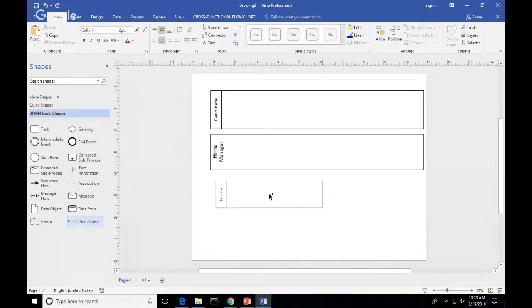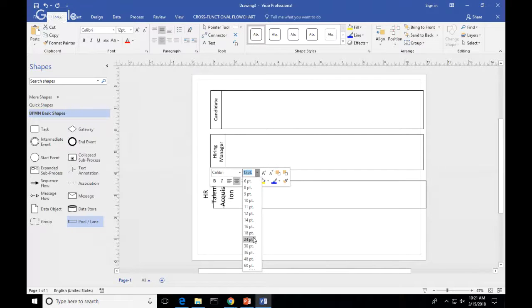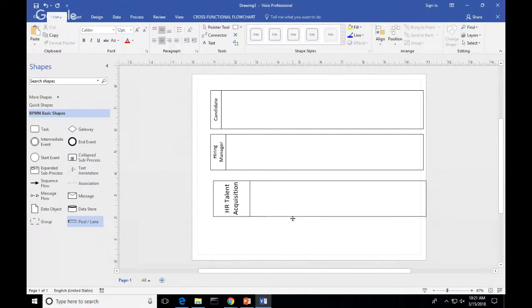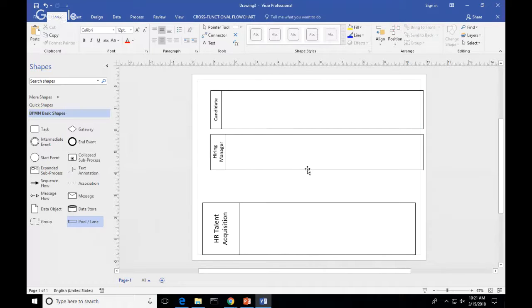Add another lane. Bigger, so this one gets a little bit busy. So I'll make it a little bit wider too.